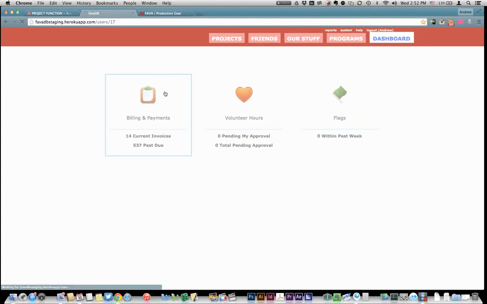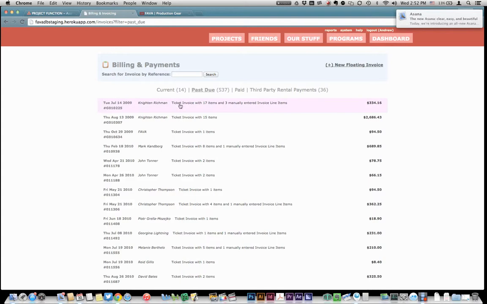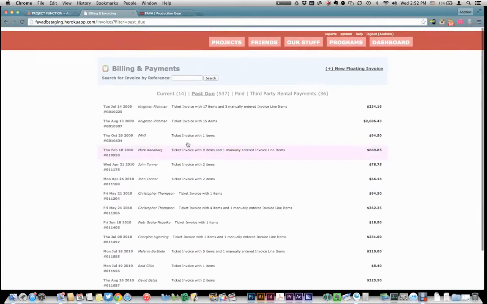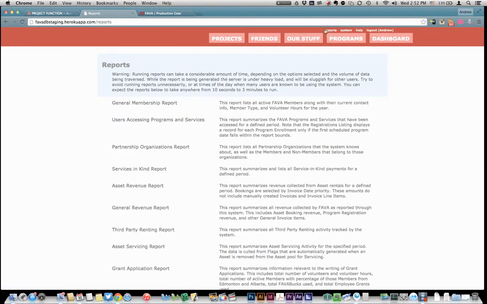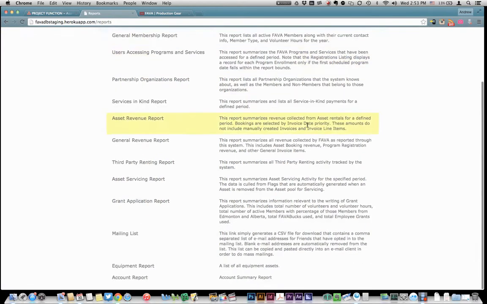I can also look at billing and payments, and this is just going to give us a long list of invoices that are either current, past due, or paid. And so there's that. Also have a page up top here. We got four smaller buttons. Reports. We have a number of reports that this can generate.